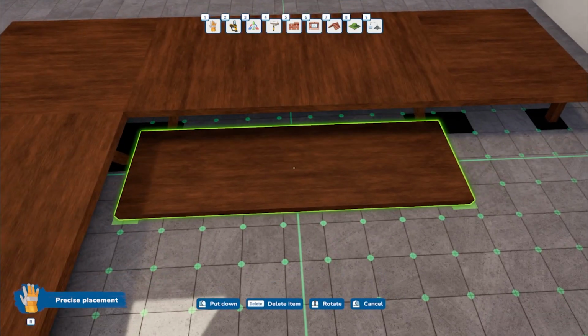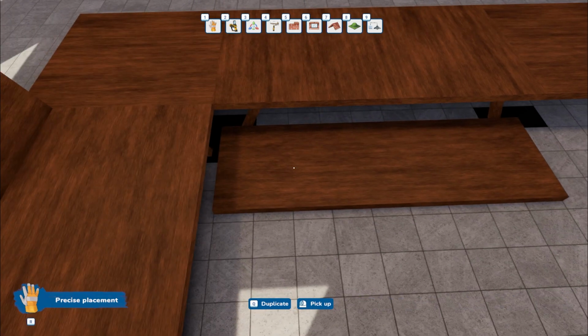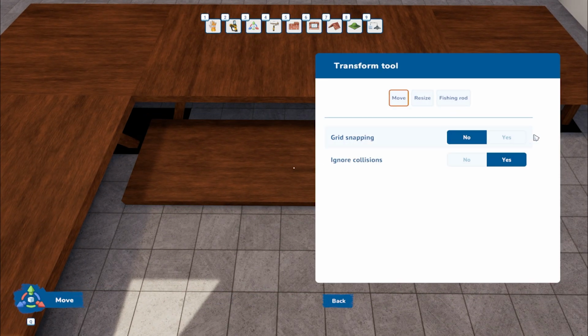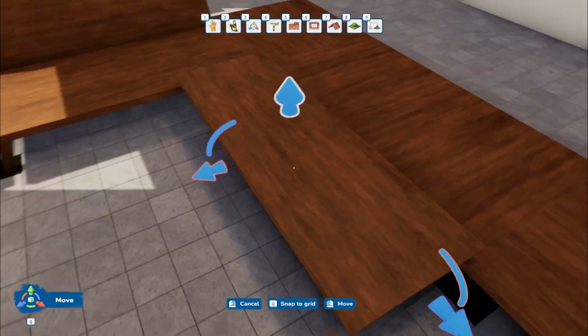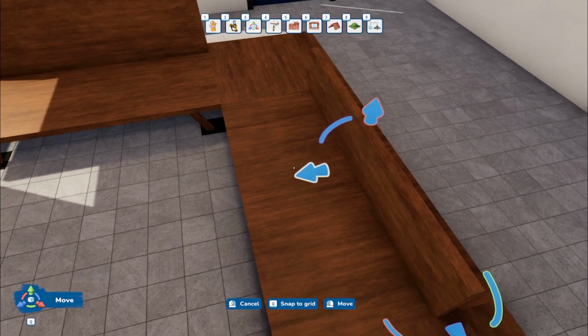We can take that same piece and repeat it over here. Looks like they are the same size. Turn on grid snapping, get this into position. Flip it up.